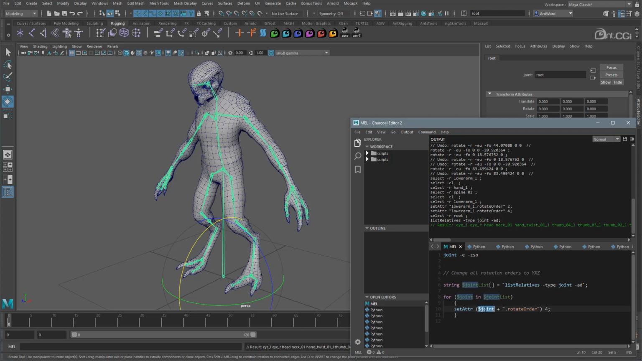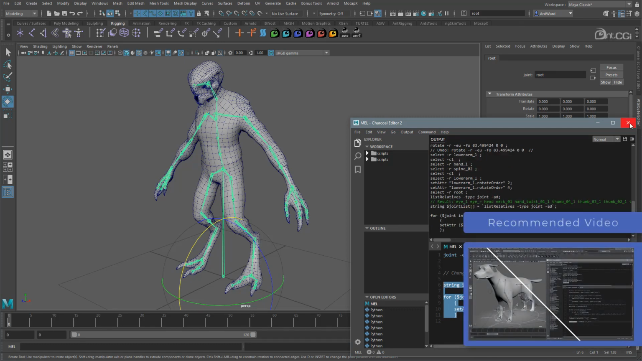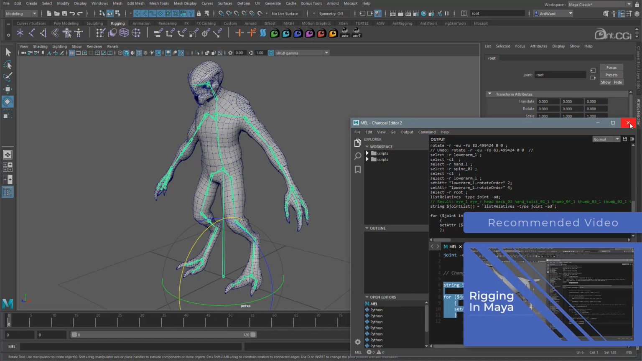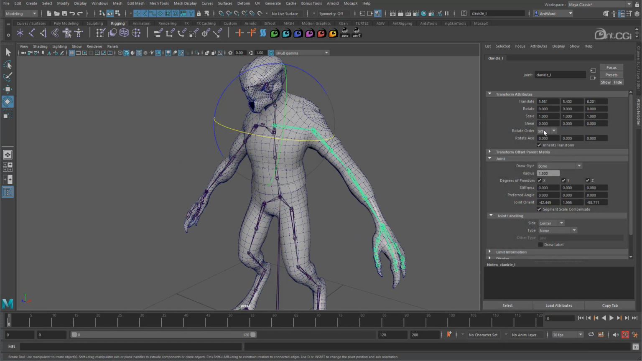So, what we can do is use the joint variable and add the attribute to the end. And then set it to 4, which is YXZ. If I select that now and run it, it will update all the joints in the hierarchy. So that's just a tiny bit of MEL scripting. If you do want to learn more about scripting, you should check out my Introduction to Python series over on my YouTube channel. Okay, let's check this. Yep, YXZ. Okay, good, that's the skeleton updated.